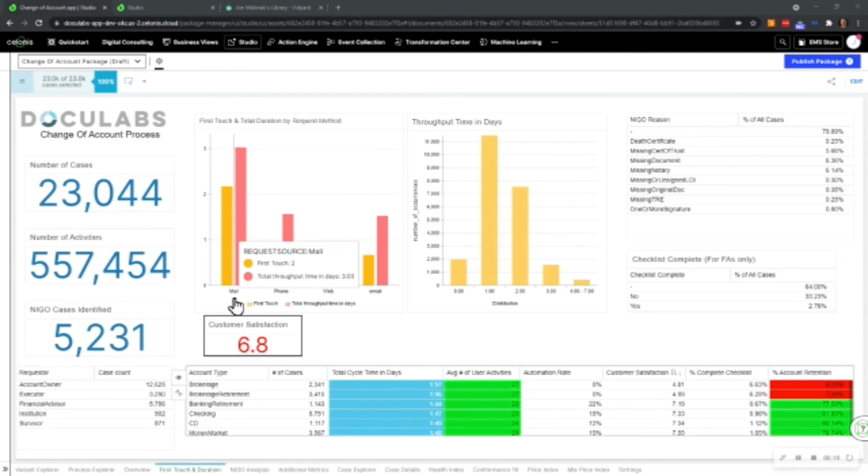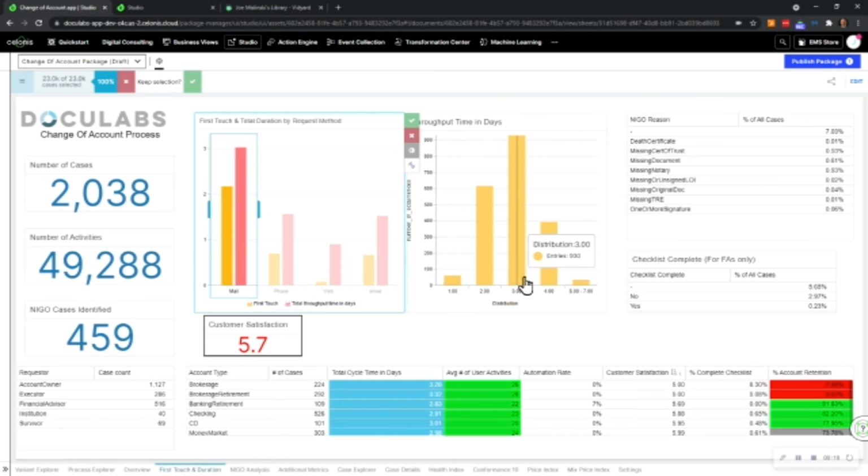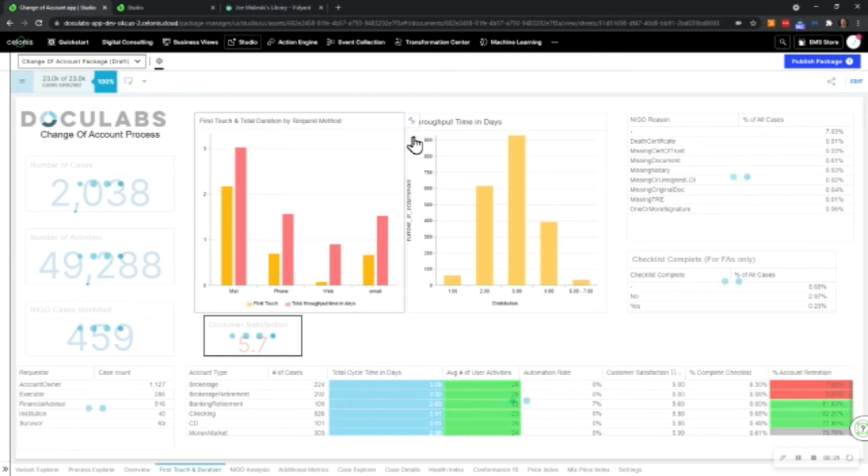Looking at the source of the request. When the source is mail, we find that the first touch and duration increases by a day on average. So clearly the mailroom is a bottleneck. So we're going to work on that. We can also see the customer satisfaction drop from 6.8 to 5.7.